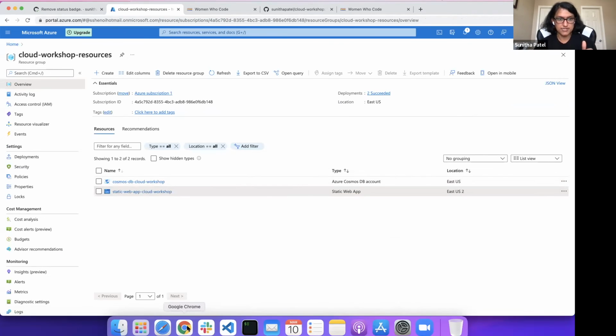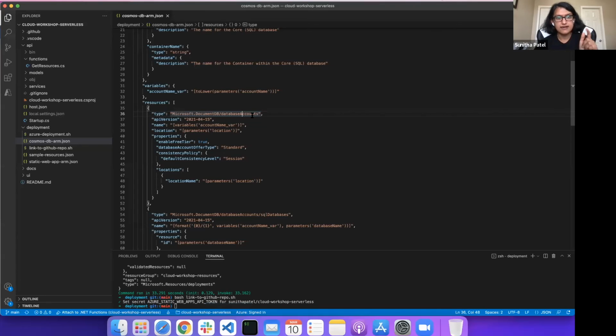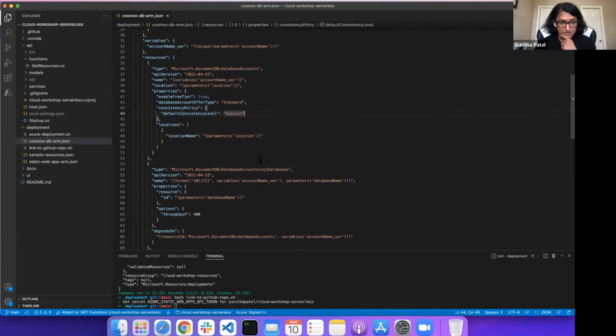So that is what this type of Microsoft Document DB database accounts is. And I did enable free tier for it. And basically it uses the same location. And these are properties that basically enable the free tier for the Cosmos DB account.